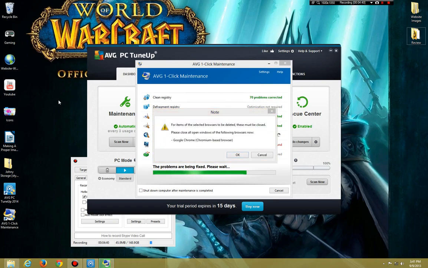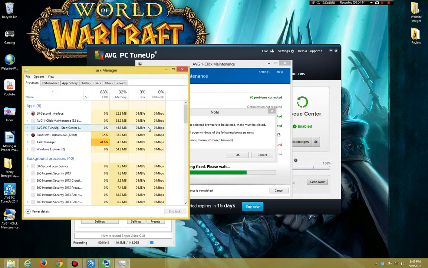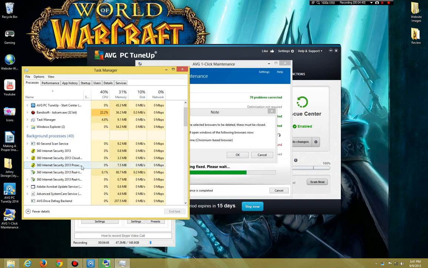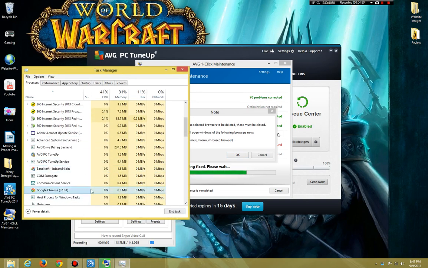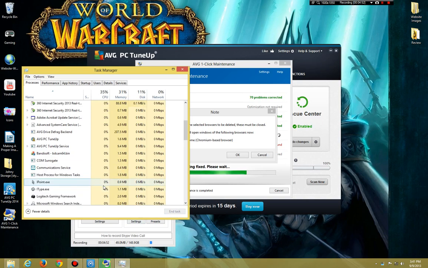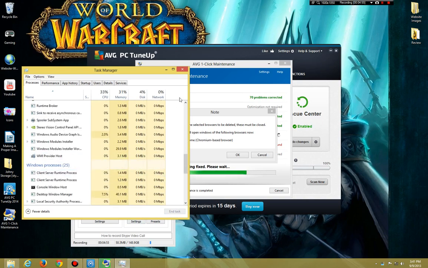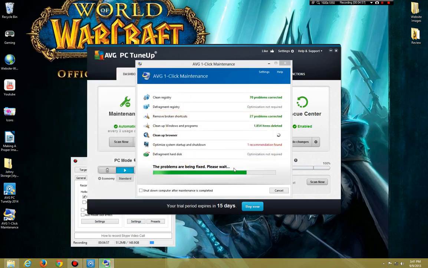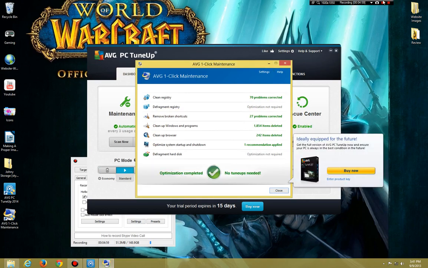Oh my god. If you're a Chrome user, you'll experience this problem. I'm trying to figure out what it is, and it's just stupid. Chrome is really stupid when it comes to closing because it doesn't want to close. So now I'm going to click OK. Now it's going to scan through and delete excess items, clean up my browser.